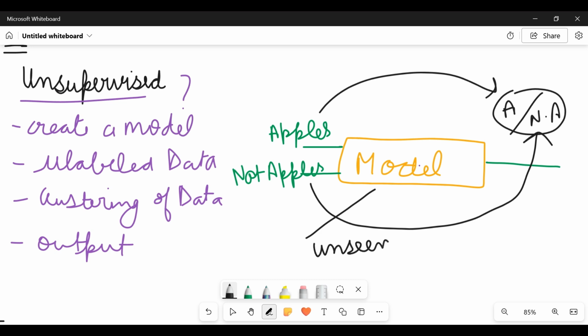Again, we give our model unseen data, and it will process our data and give us the same output. We pass unseen data, and it will filter it on the basis of physical appearance into apples and non-apples. This is what unsupervised machine learning is.